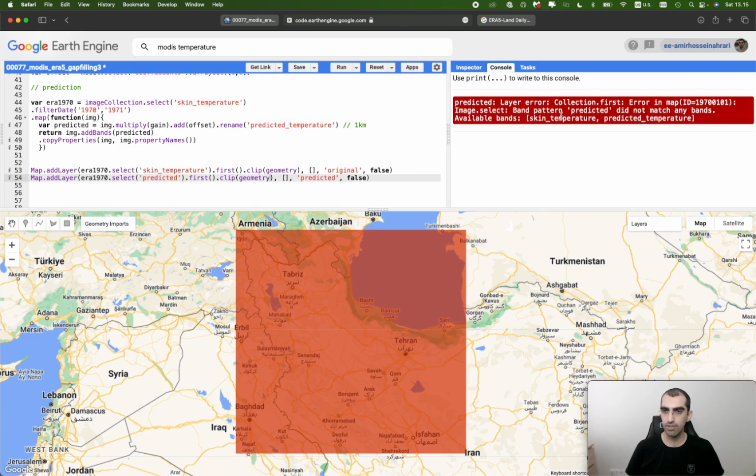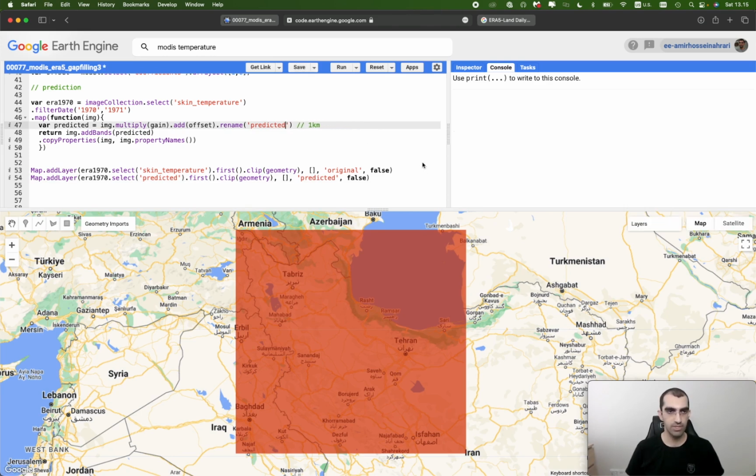There is another problem. Band pattern predicted temperature. It was my fault. Or predicted is better. Try to use simple words in programming. Save it again and run it again.